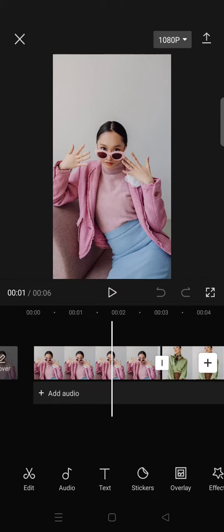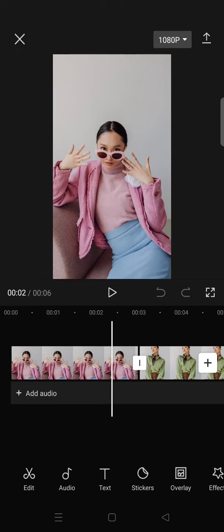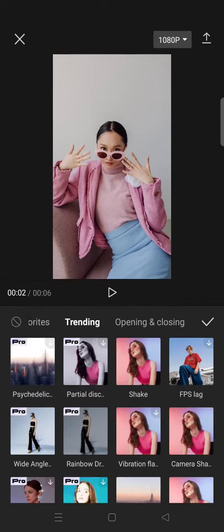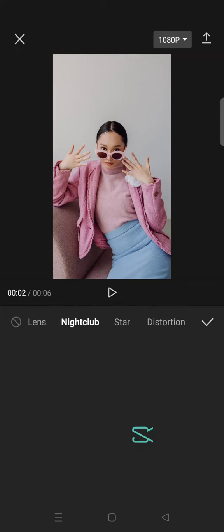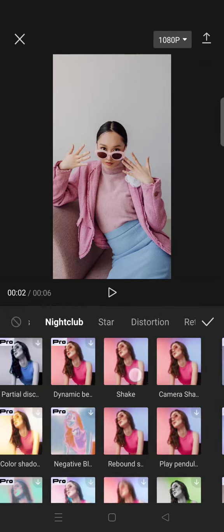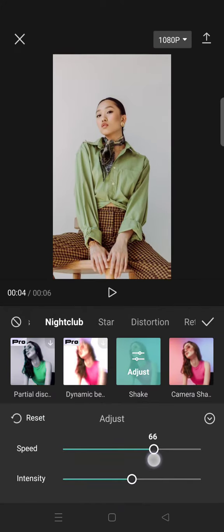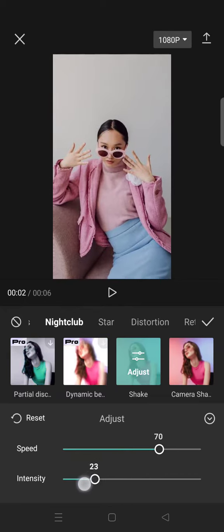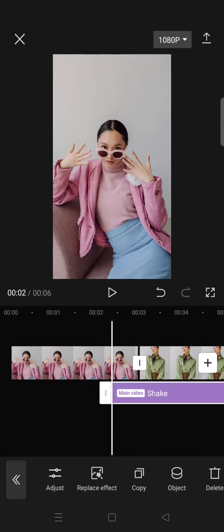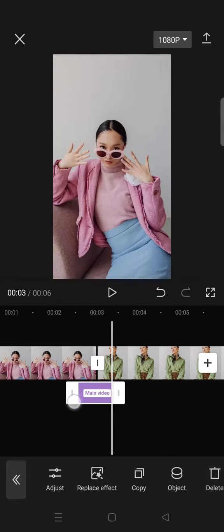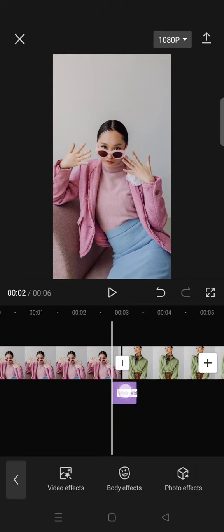On today's video, I'm going to show you how you can make the shake effect transition in CapCut. So you need to add two photos to CapCut and then just go to video effects and find nightclub and add the shake effect. Adjust the speed to 70 and the intensity to 15. Click on a check icon, then place the effect in between the photos like this.